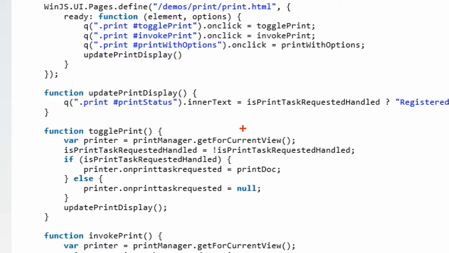And I think the key ingredient here to seeing how this is going to work, you want to look at this line right here. You see, this is the event if a print task is requested. Printer came from this line here where I was going to the print manager and asking for a current view. Now, that print manager is an alias that I have defined up above in this code file.